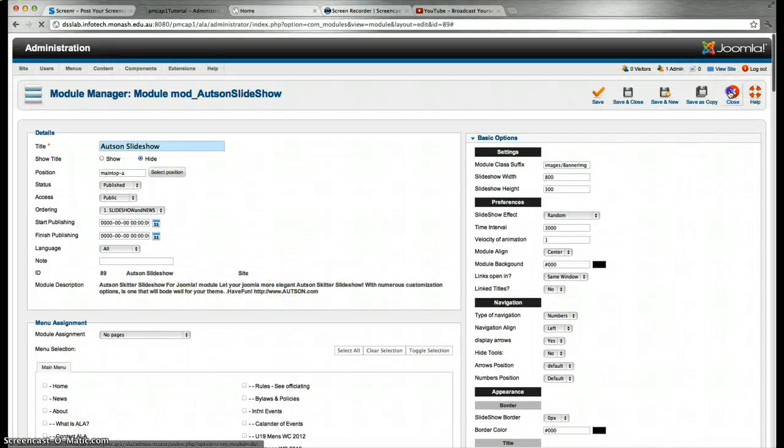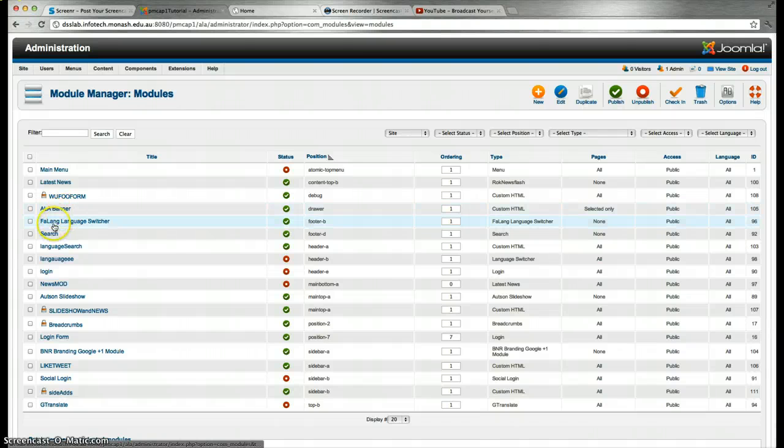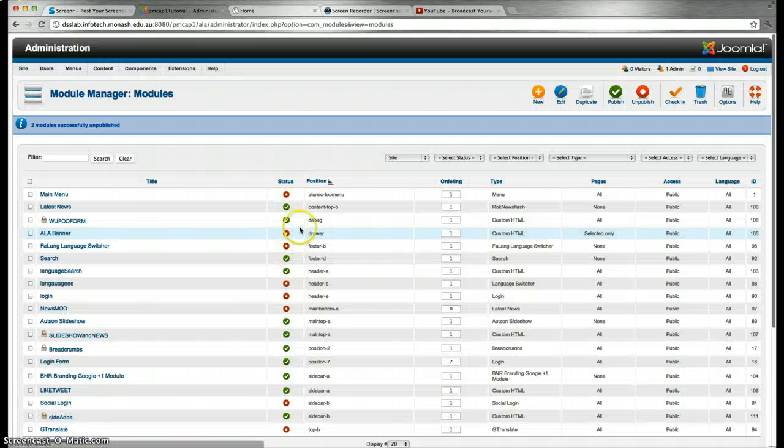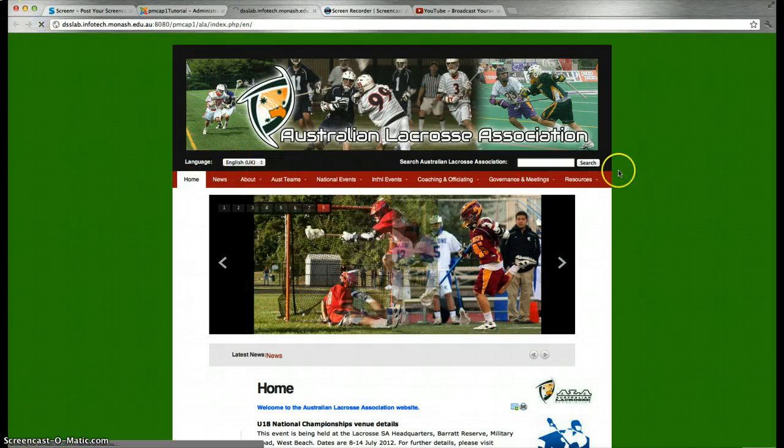Yeah, great. And then just to keep going on about the actual modules themselves, as I am putting ones like the search and the language search all within this one module, you actually have to leave the two ones by themselves published, because if you unpublish them, so unpublish these, those are now unpublished. When you refresh this, you'll see that these two here will disappear.